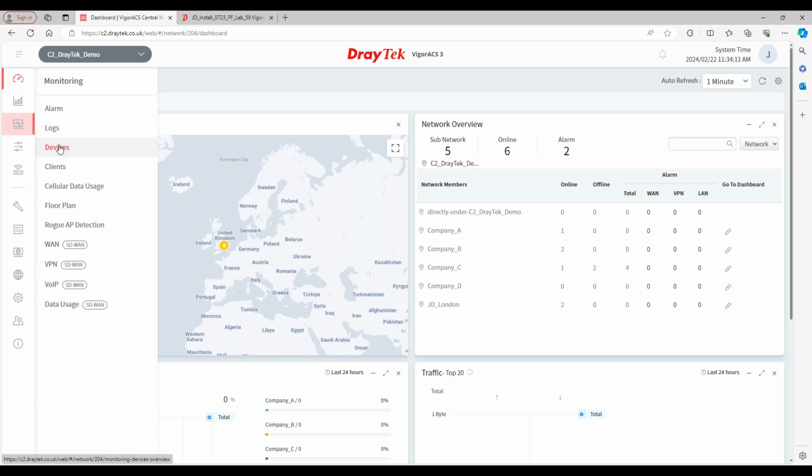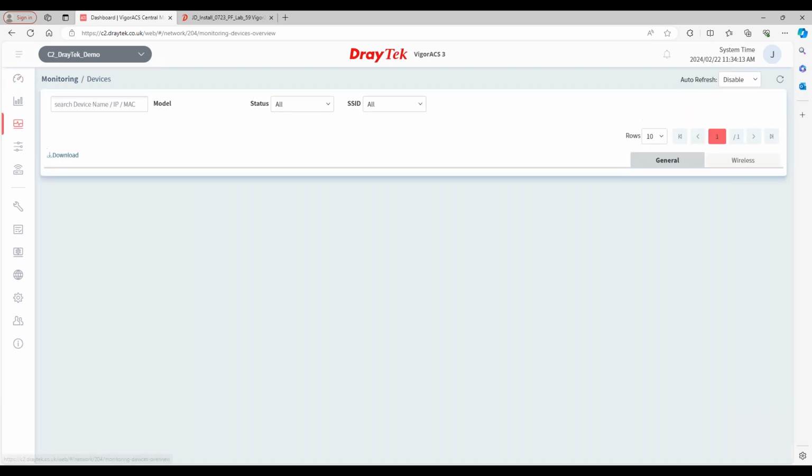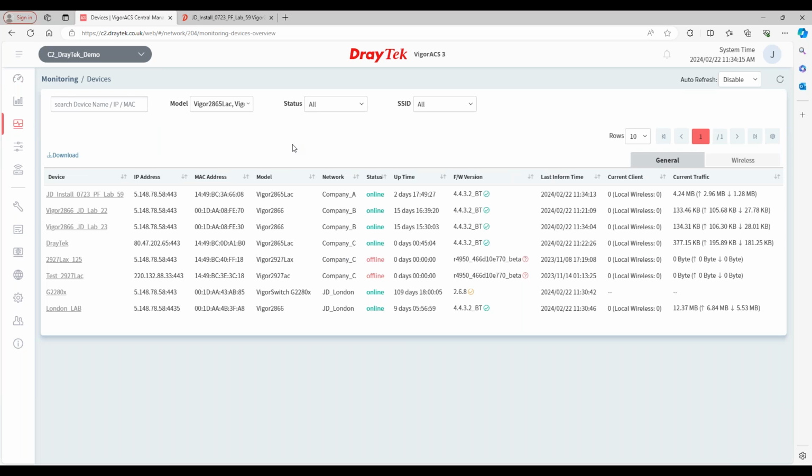Very useful option is the monitoring and devices view. So this is an overview of all the devices within the registered Vigor ACS and network selected. Here we can see the actual device name, the IP address, the MAC address of the devices, the model number of each device, which network they're registered to, the status, whether they're online or offline in an alarm state because they haven't registered to Vigor ACS or polled into ACS for a certain amount of time.